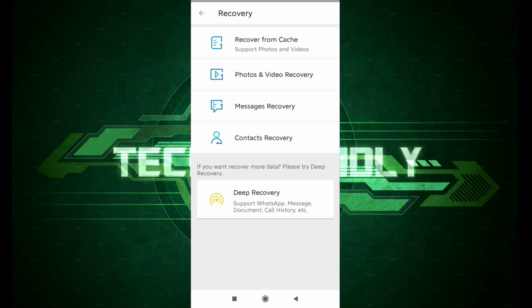Now there are many options. Just like I told you in the start of the video, if you have a rooted device, it's going to be an added benefit for any mobile or PC restoration application.